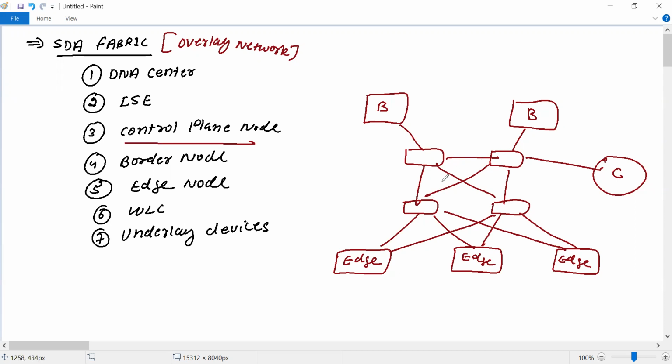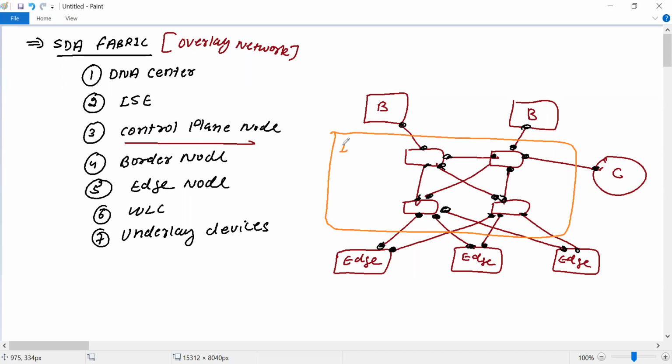So what we used to do here is configure IP addresses on all of these interfaces, because we want to keep it completely layer 3. So we configure IP addressing on all the devices. Then we configure the underlay protocol. Most of the time we are configuring IS-IS. After configuring IS-IS, you know that for the control plane traffic, we are using LISP.